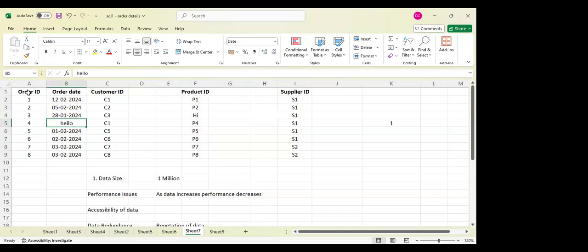So whenever we are dealing with big data or small data, whenever we are dealing with data in the Excel file, Excel is allowing us to enter any wrong data. Whatever data I entered, it is just allowing me. That will be the big drawback, the biggest issue, I can say.